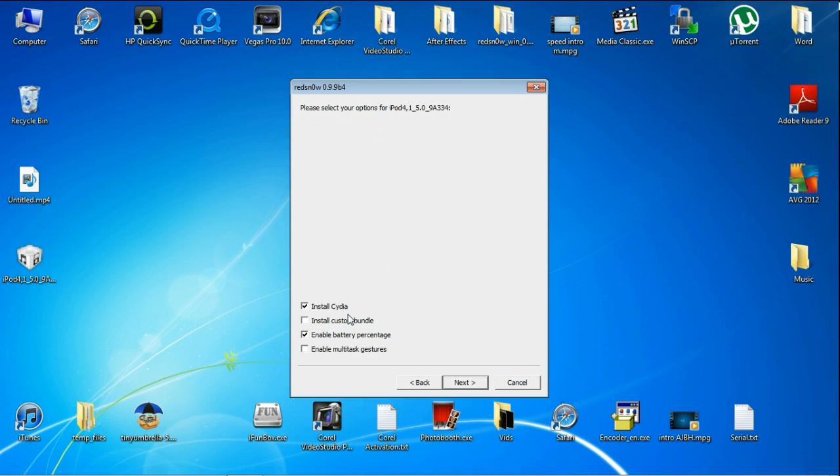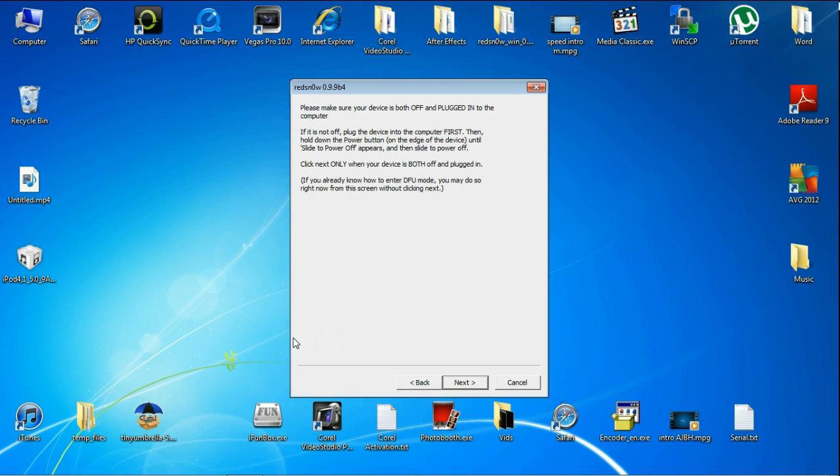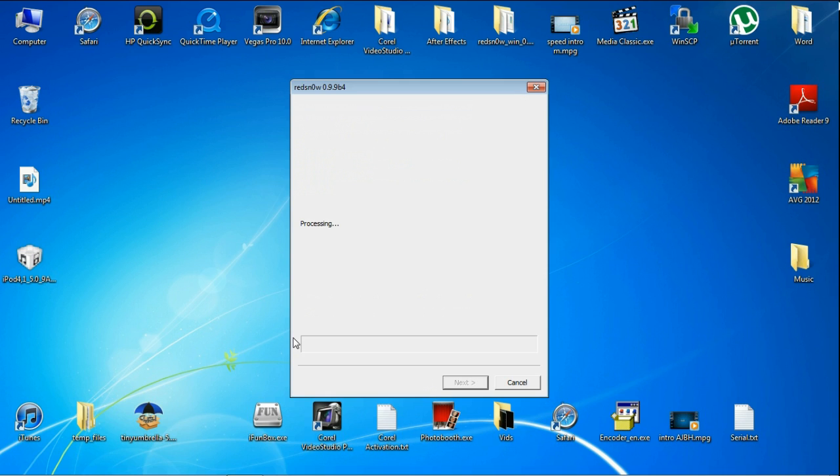And from here we're gonna select install Cydia, enable battery percentage, hit next, and we're gonna put our device into DFU mode. So hold home and power for 10 seconds, so 10, 9, 8, 7, 6, 5, 4, 3, 2, 1, let go of the power button, keep holding home until Redsn0w goes to the next step. Right there, now you can let go of the home button, and so just let it do its stuff.